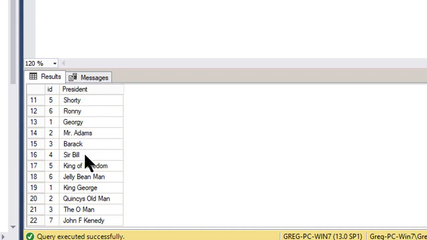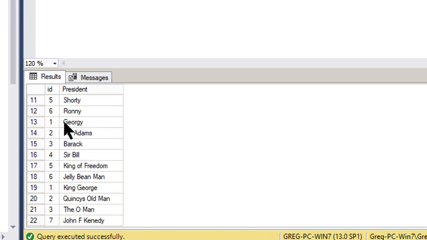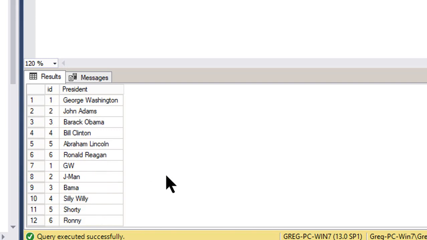Okay, so basically, the ID here is repeated. George Washington's ID is 1, you see his GW is a 1, Georgie's a 1, and King George is a 1, okay? So their IDs are the same, which is going to cause duplicates when we bring it over to the cube in the dimension, and they have different names. So let's just go over to the cube and see how this works.